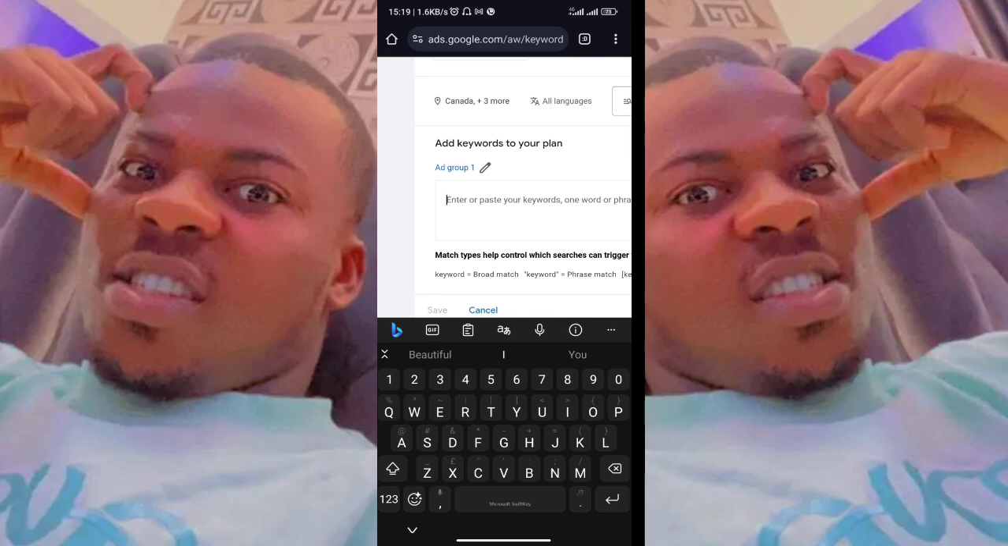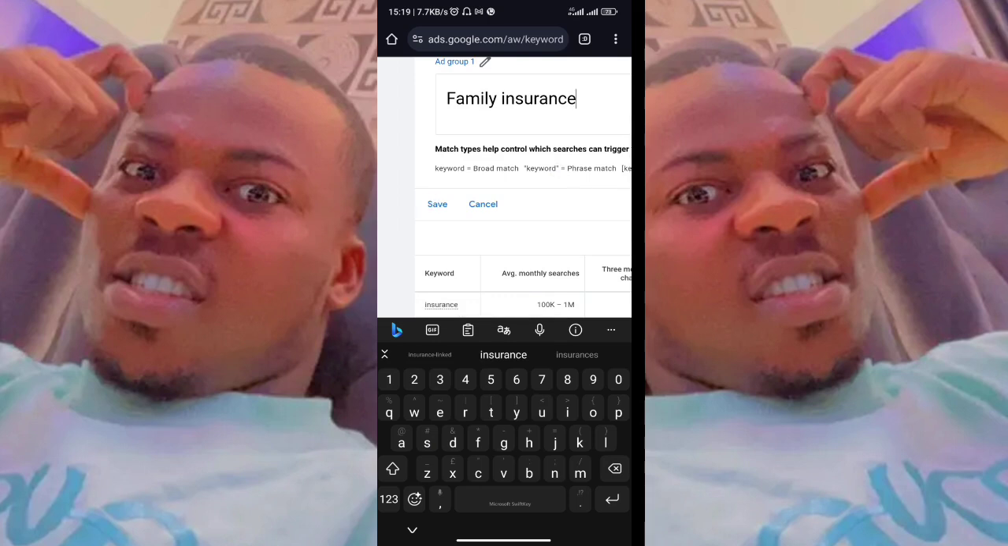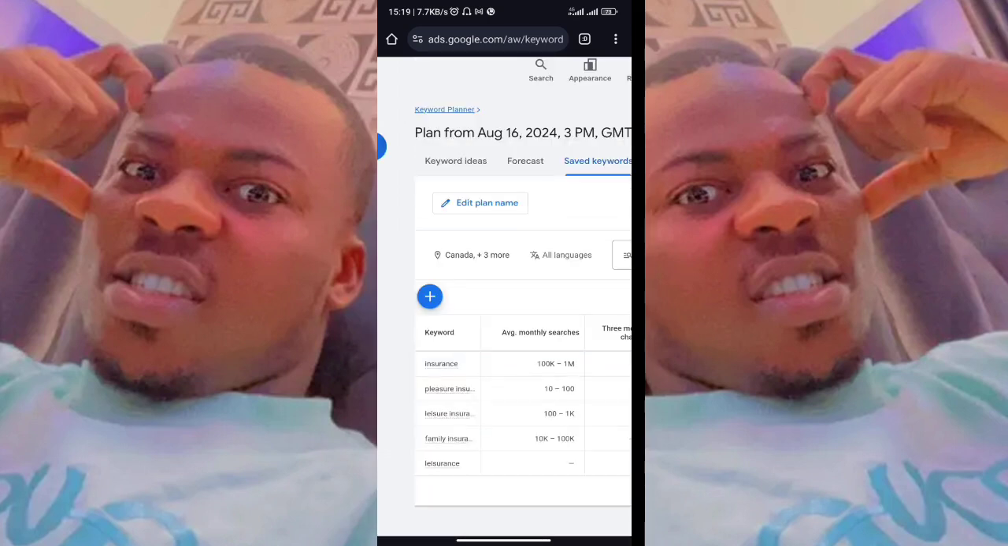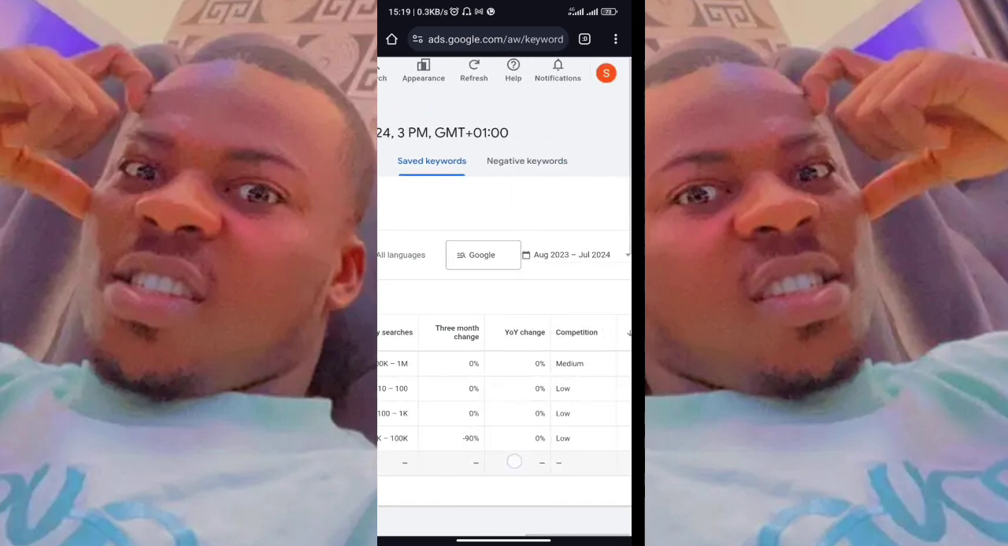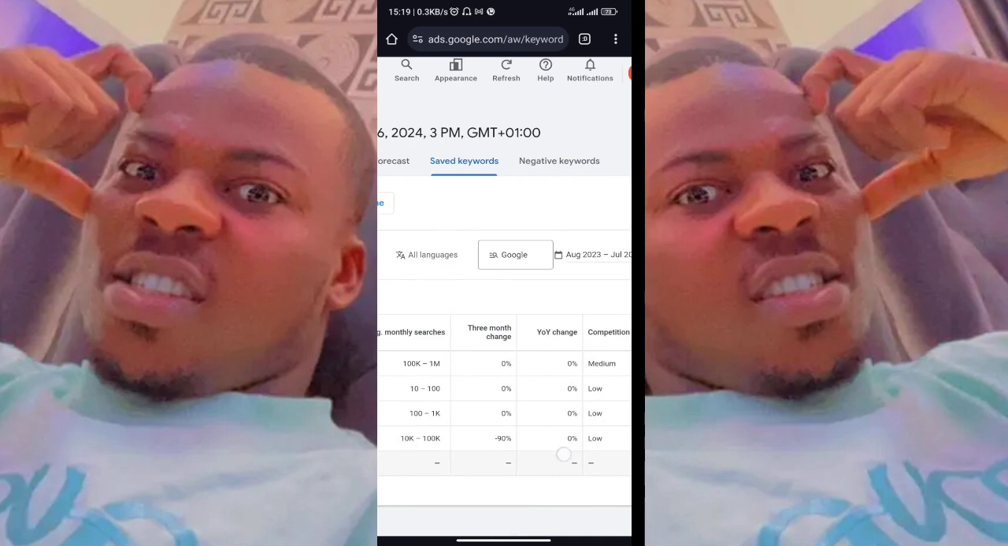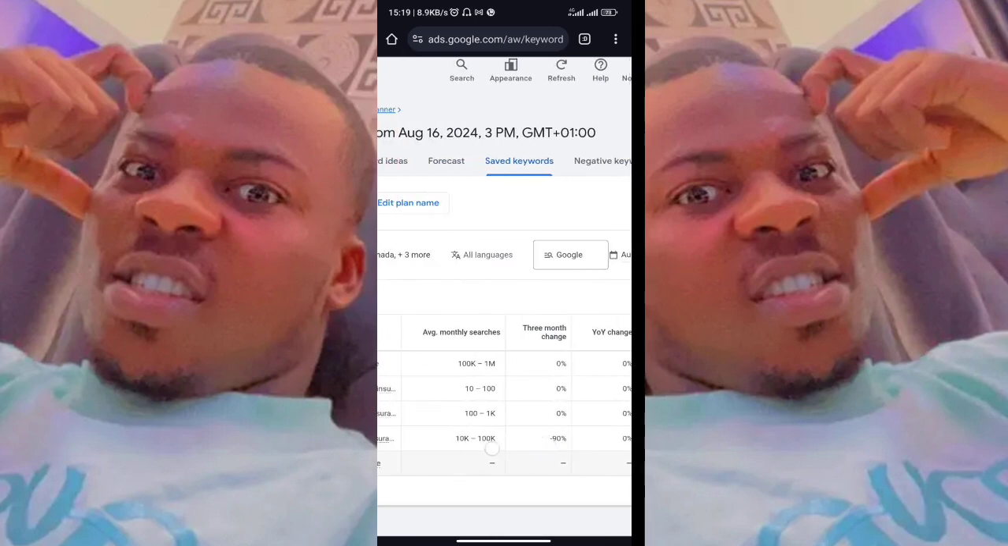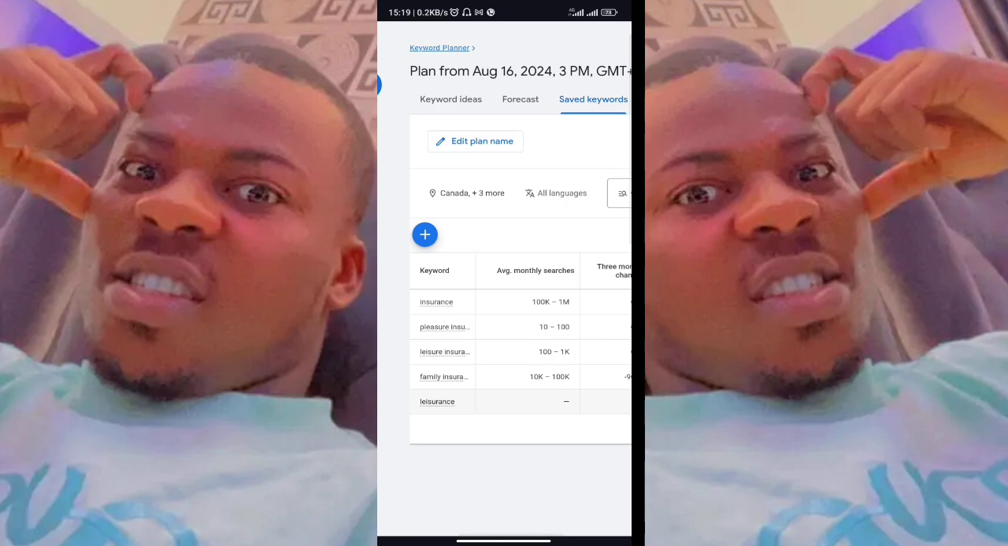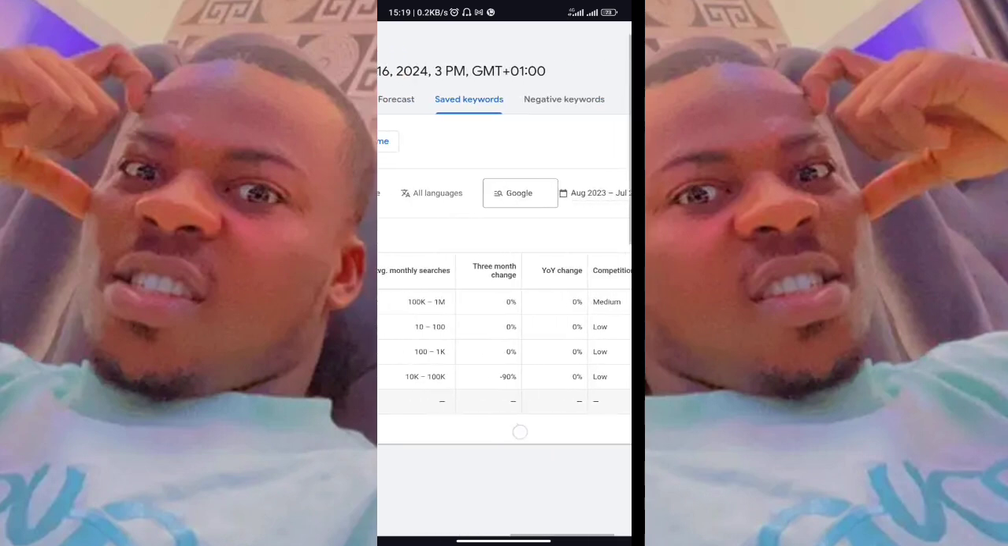Let's put family insurance. So these are the keywords that you will need to embed in your posts. Family insurance gets 10k to 100k, and the competition is low, and the searches dropped 90% in the last 3 months. So I think family insurance is cool because 10k to 100k and low competition is really cool.